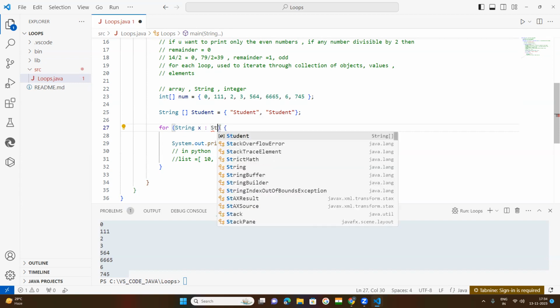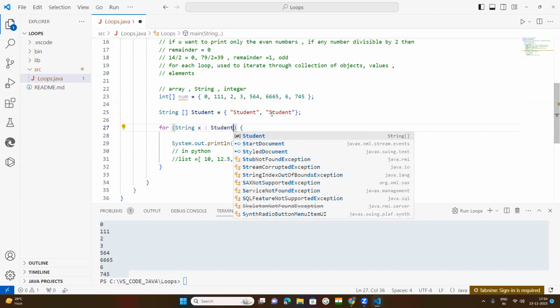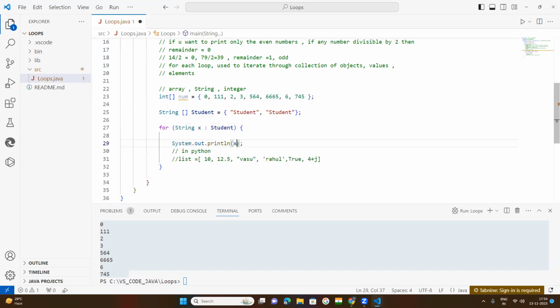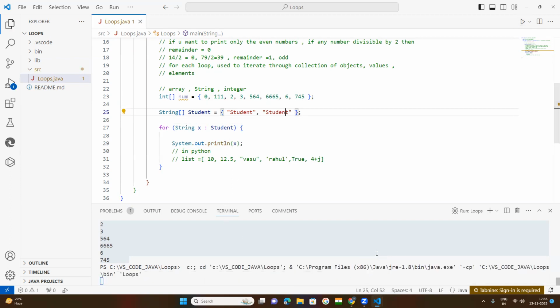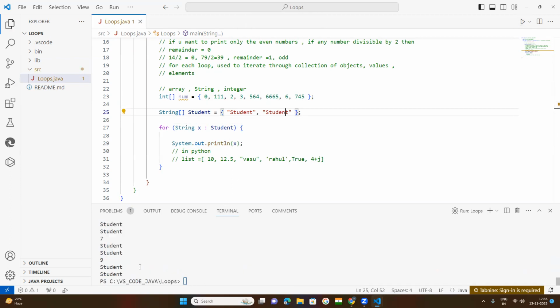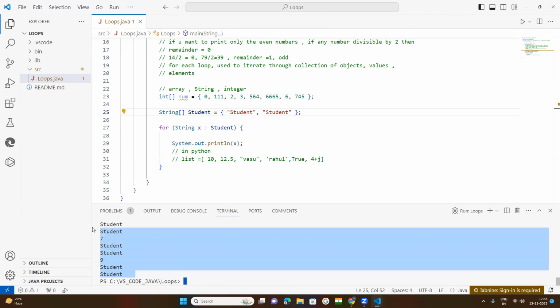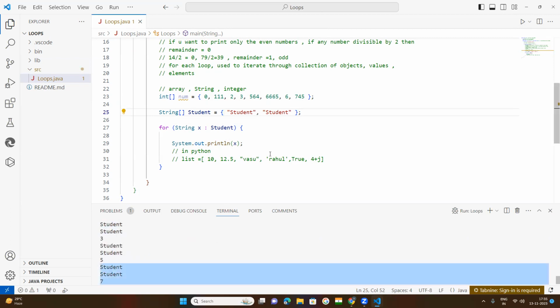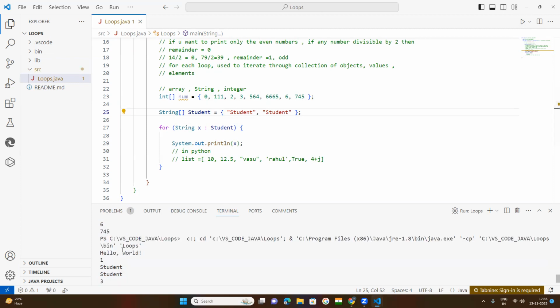This student array. So whenever I call x, these string values will be printed. Student, how many times? Why? Because here 3, 1, 2, 3.